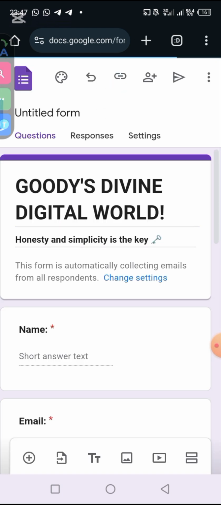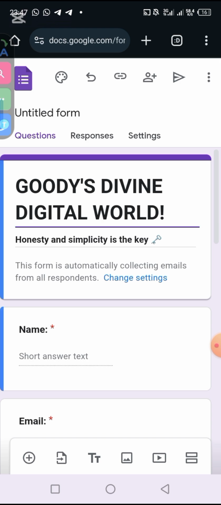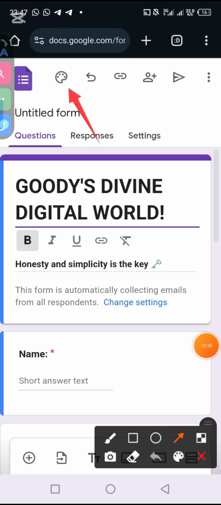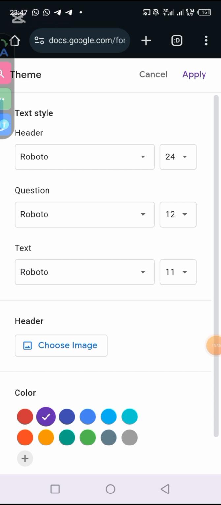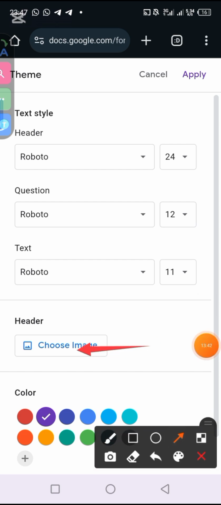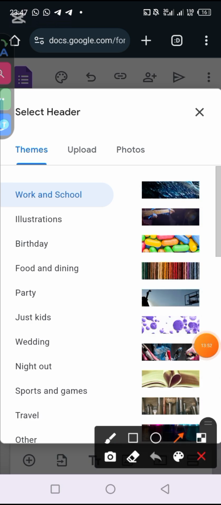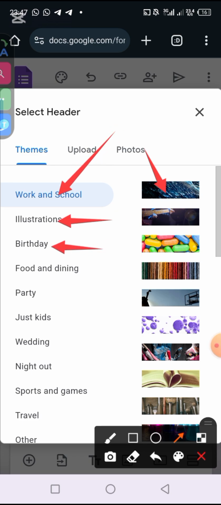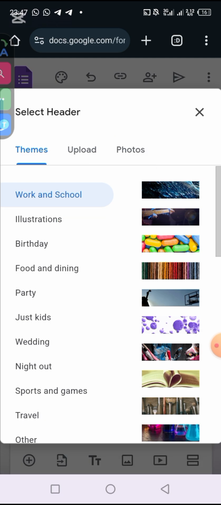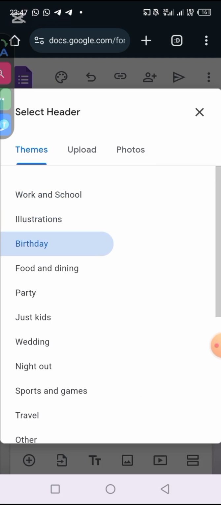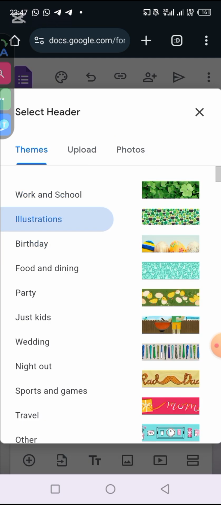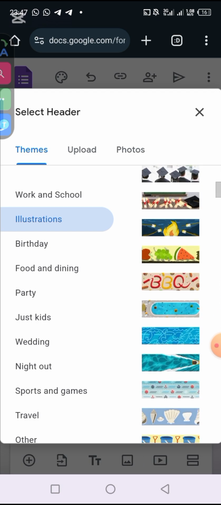Let's refresh it. Right, go back to this color. Choose this image. So all this that has been occurring since is just network. Remember, we are at work and school. You can choose illustration. You can choose birthday, depending on what I usually choose from work and school. Maybe you are into herbs, something like that. You can choose green flowers or whatever that you want.